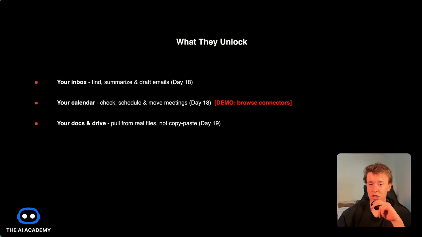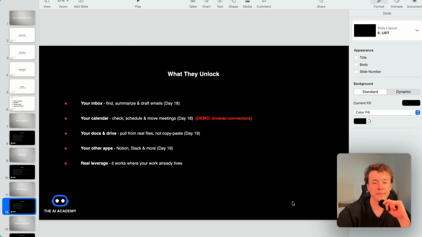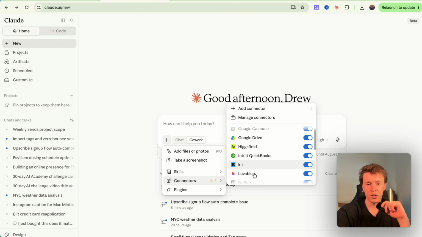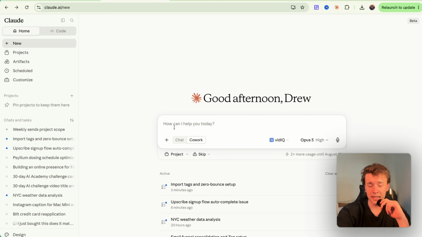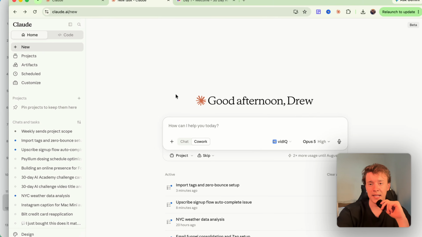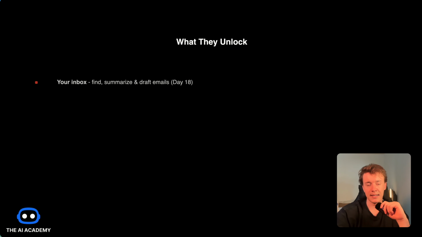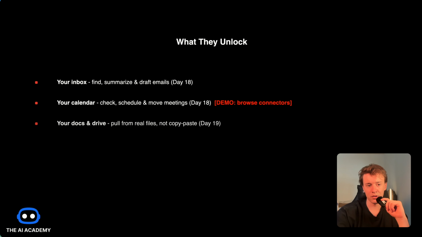Your calendar, it can check, schedule, and move meetings. We just browsed the connectors there for that. So it's like if I was in the Claude chat, if I went back here, I could prompt it, I think it is connected to my Google Calendar. Yep, and I could say, hey, what are the meetings I have this afternoon? And it would pull up the meeting I have in about 20 minutes here, with who it's with, what it's about, and any other descriptions I have in Calendar about it.